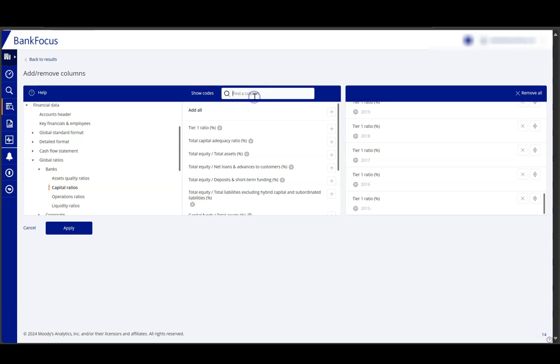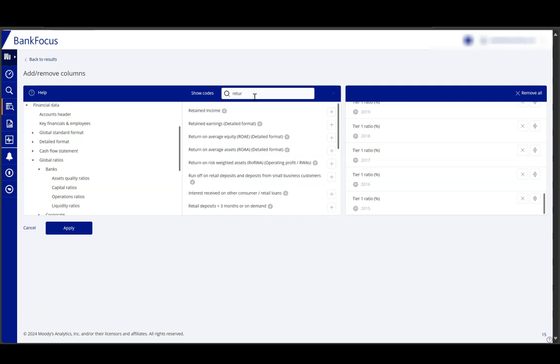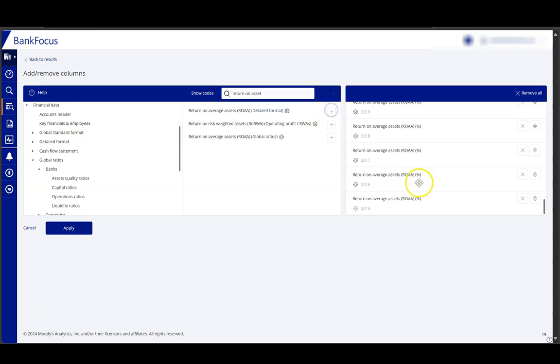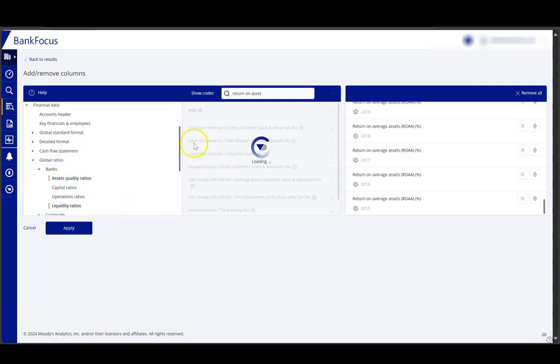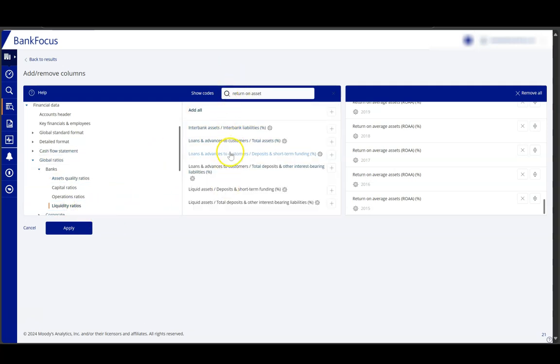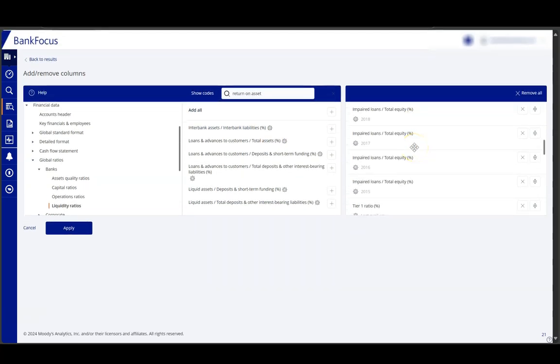So you can also search for information. For example, return on asset, and the return on asset are here. I click and it will appear. So it's up to you. Either you go on the left, search, and look at the information that is available. By clicking here, the group of information will appear in the middle, and you click on the plus sign, it will come to the right. If you want to choose more than a year, you have to click on the wheel. Once you're happy that you have all the information on the right, click apply.